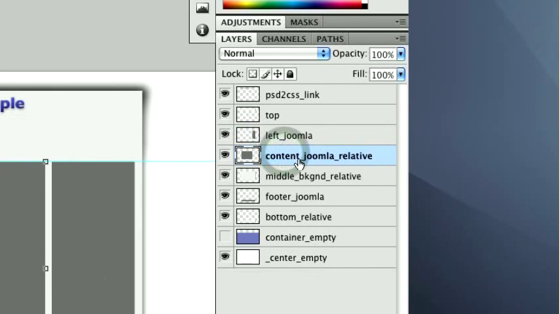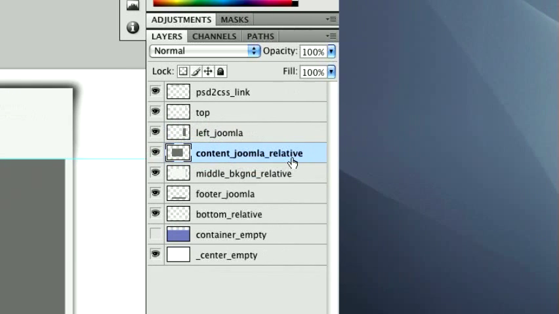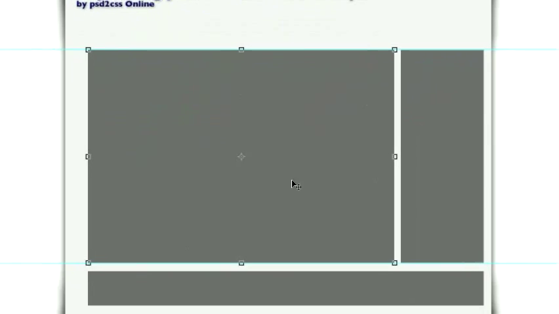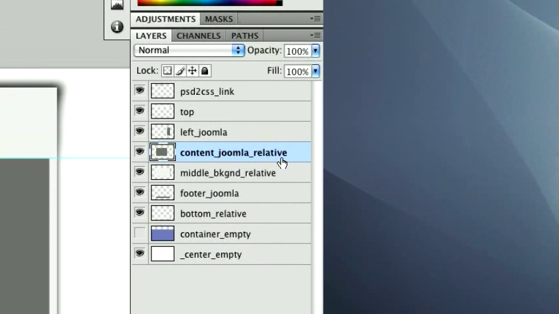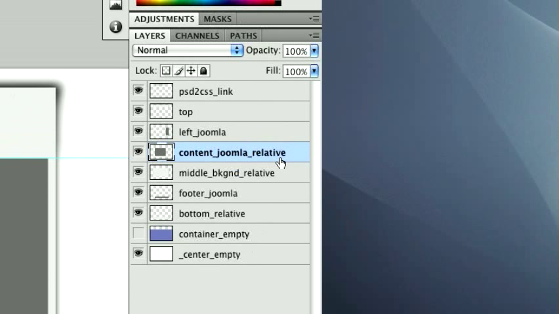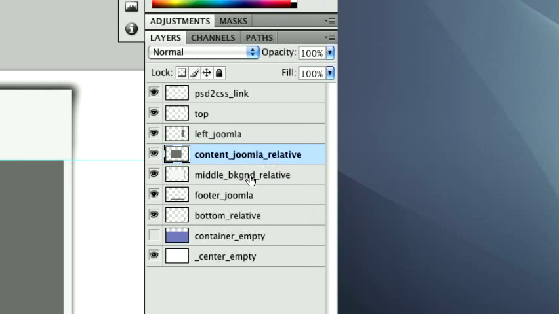The next layer is content_Joomla_relative. That's the big content start area over here for Joomla. _relative is important. In a couple of these layers, we're going to see _relative, and that's very important. You have to put those in. That's because we're going to make an expanding theme. The relative is required for that.